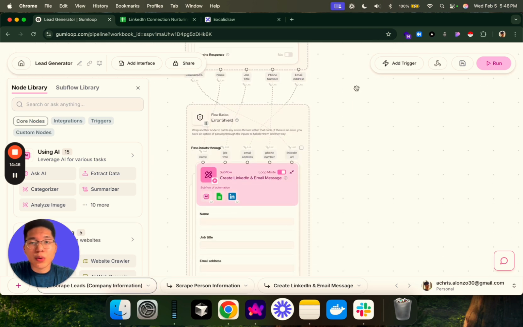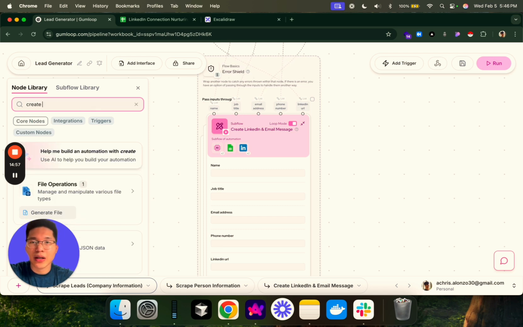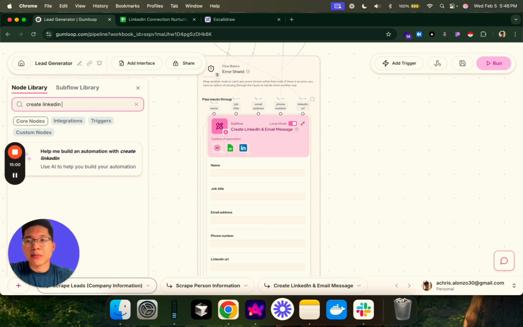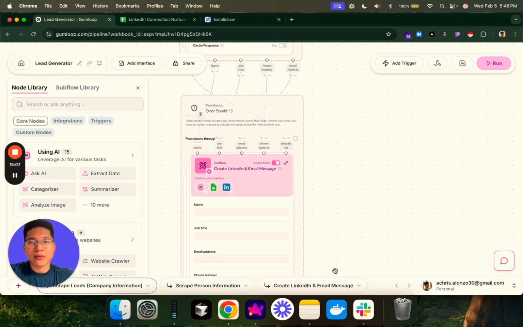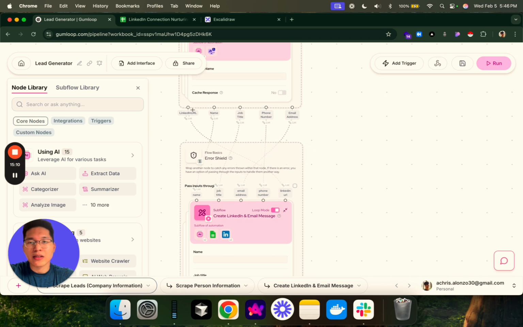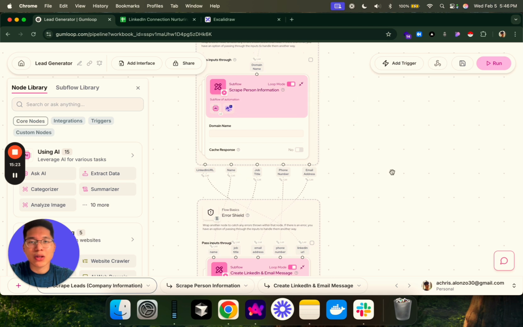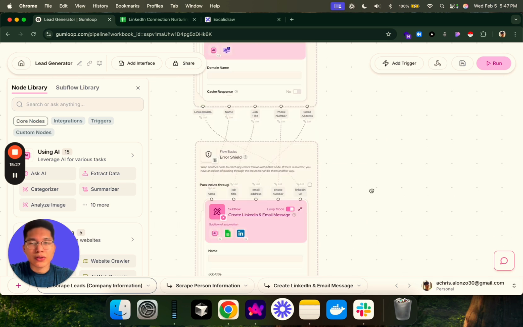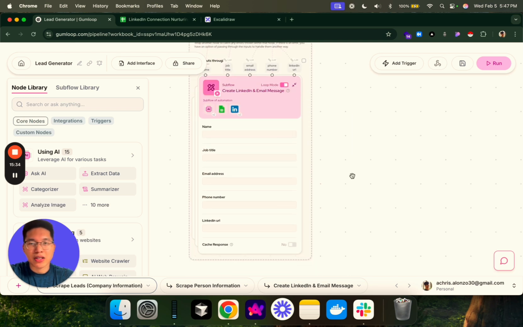So the next thing is we're going to create a LinkedIn message now. There's a node that we created in here. If we type in here, create LinkedIn and email message, it's not that, right? It's on the bottom here because we created it on our own. And create LinkedIn message needs the name, job title, email address, phone number, and LinkedIn URL, and that's why we're outputting those here. So when we use it from the main node, we can connect it and pass it into the create LinkedIn email message.